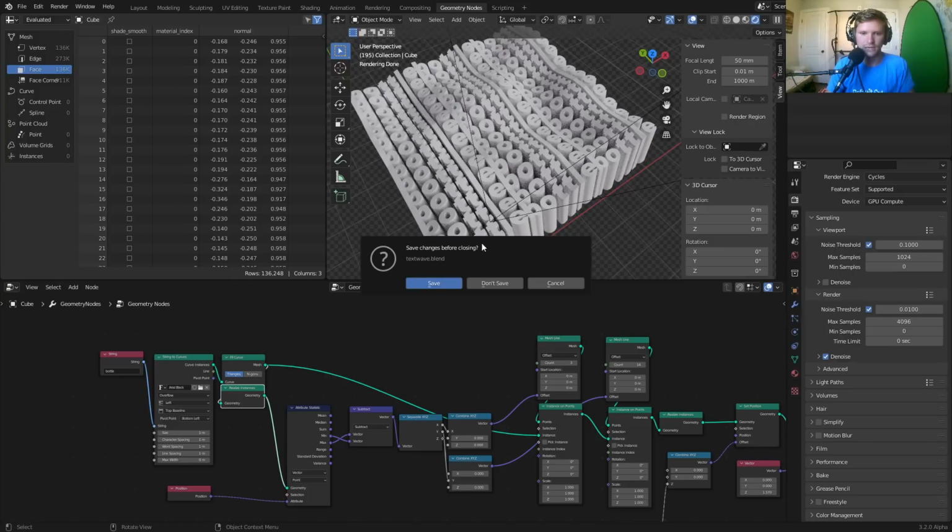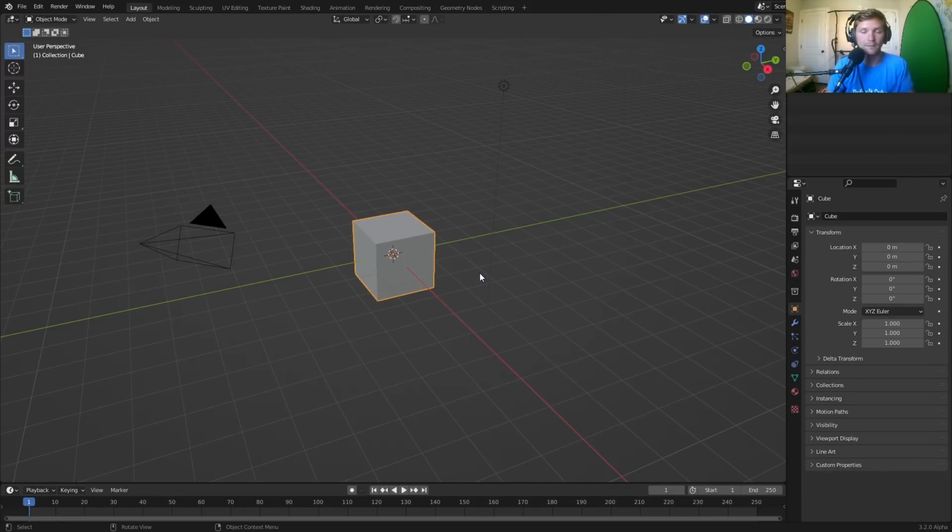Either way, let me show you how to do this. It's super simple. By the way, just because I say it's simple doesn't mean that it's necessarily easy for you. So I'm going to handhold you throughout this whole process. I know geometry nodes can be intimidating. I'm going to talk through every step, and you're going to understand it by the end.